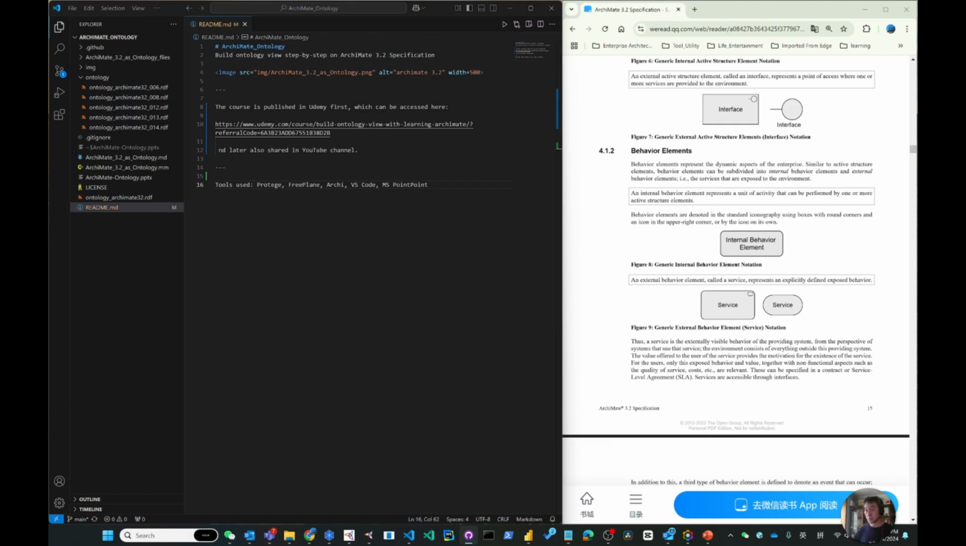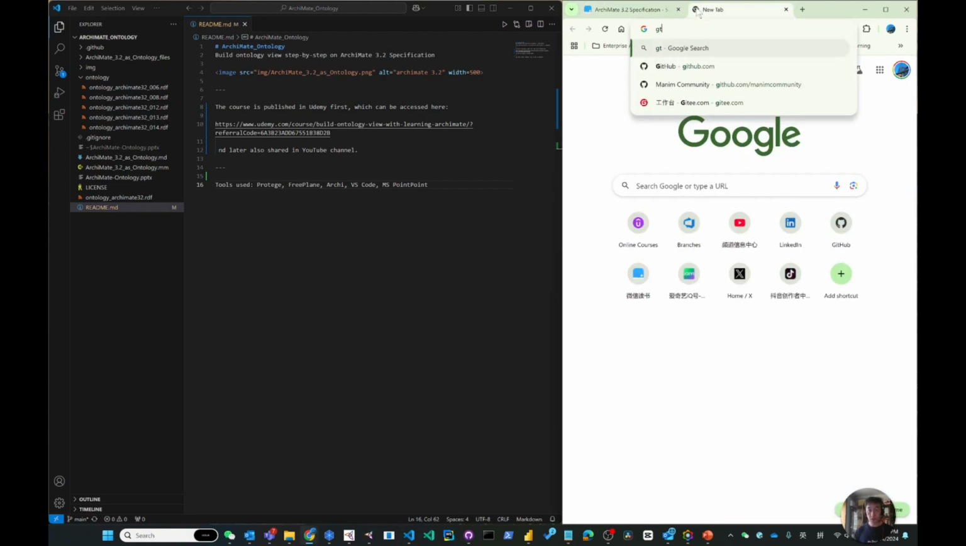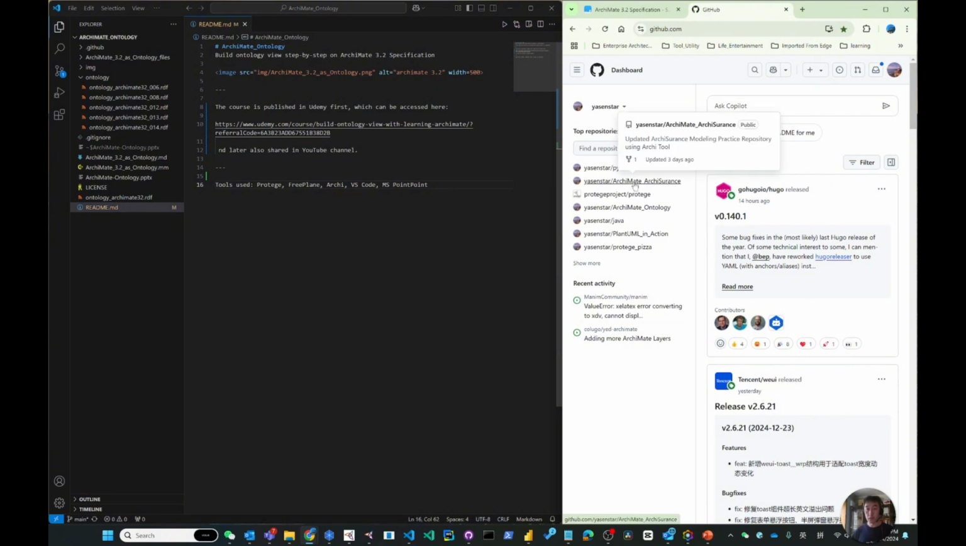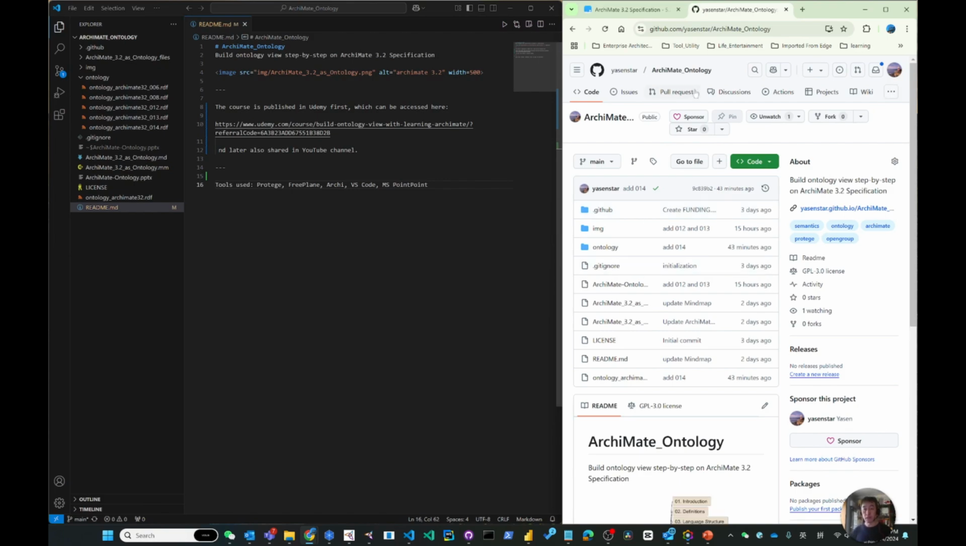Let me go to the GitHub site and look at our current ArchiMate ontology. As I mentioned earlier, within the source you can already see 5 different ontology files, and every time we keep updating, you will find the latest version in the root.